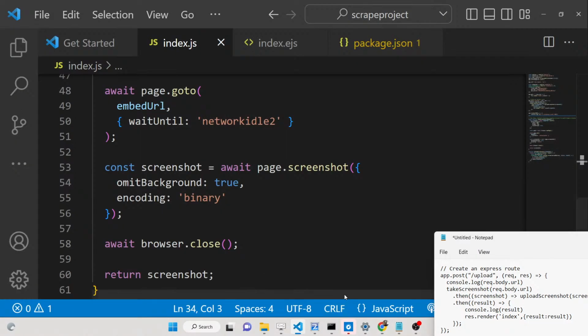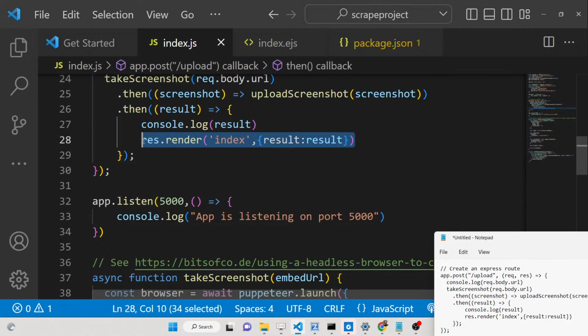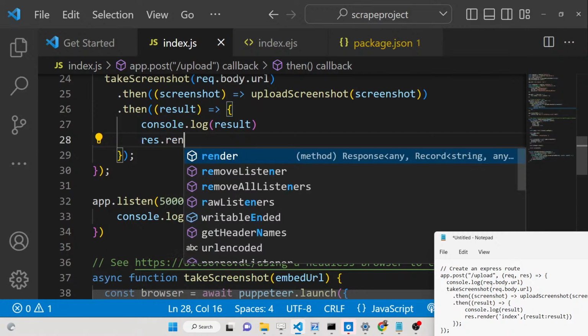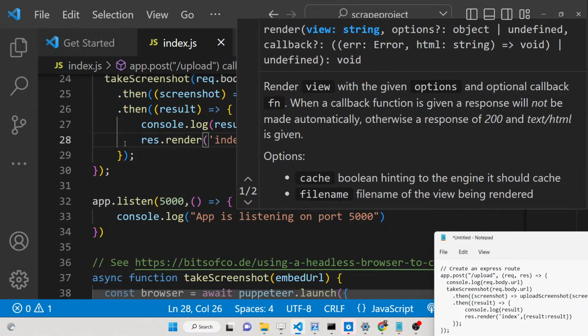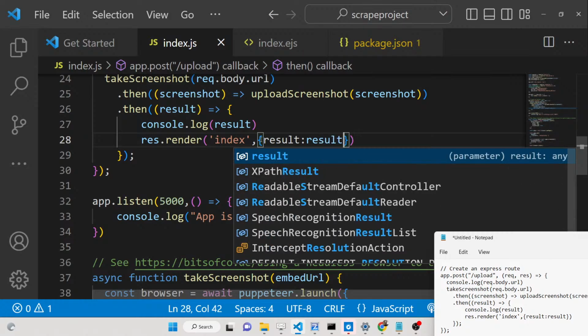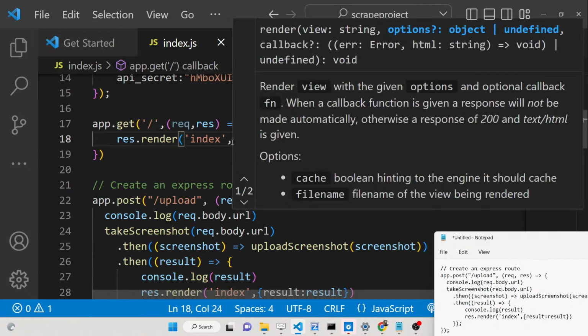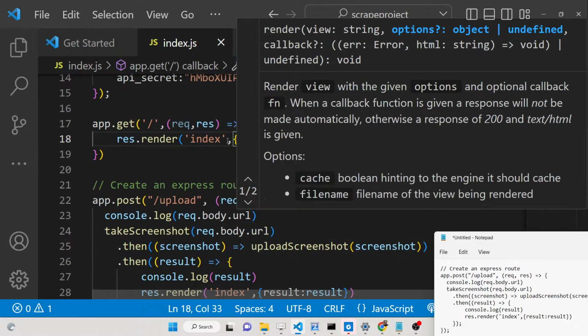So now to show this inside our template, we will re-render the template here by using response.render index, and we will pass this information to this EJS template engine, which is the second argument. We will pass an object, result is equal to result. So whenever we load the page for the very first time, this result will be empty. So we just need to write like this: result is empty.